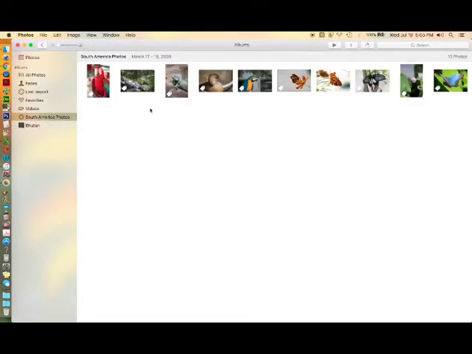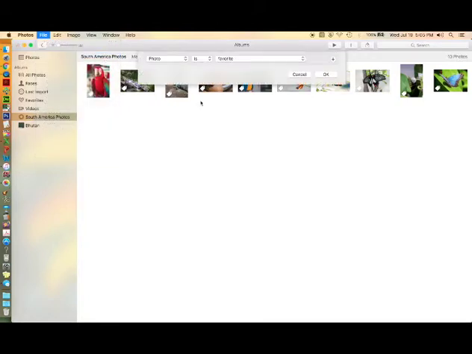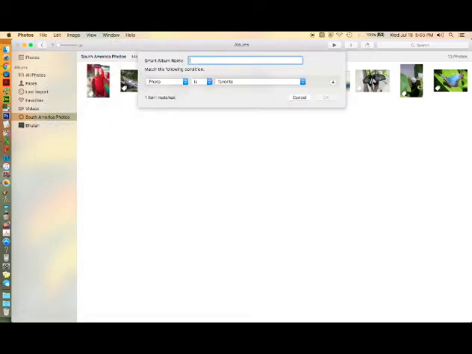If you click on it, you should see all of those photos show up. Now let's do the other album, File, New Smart Album. Let's call it Italy Photos.